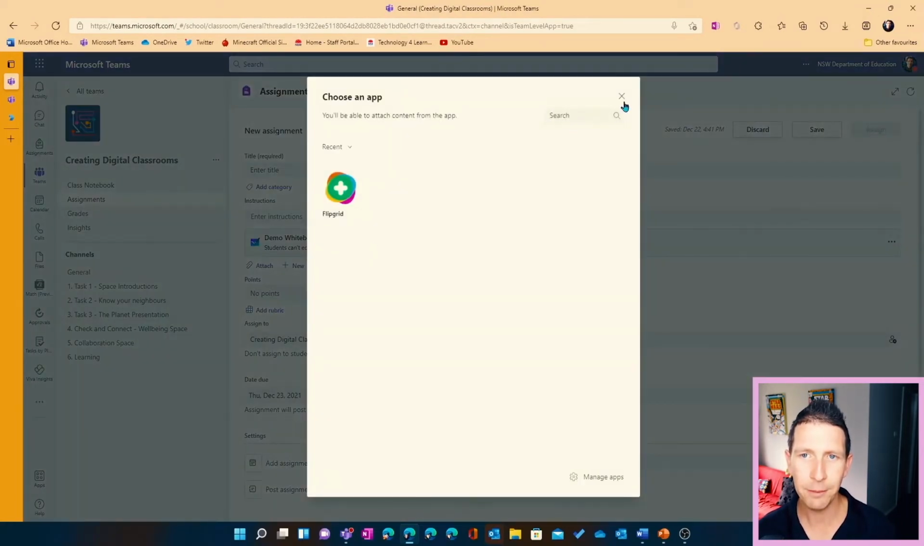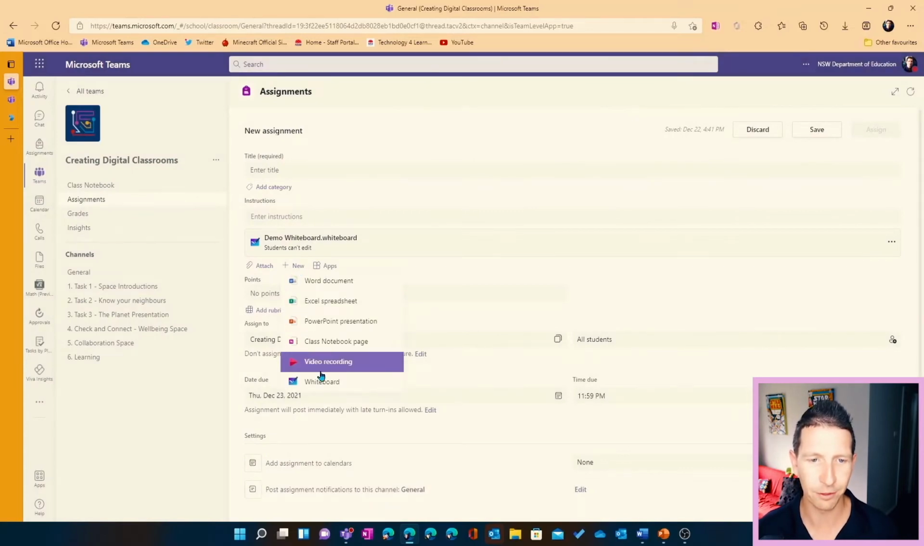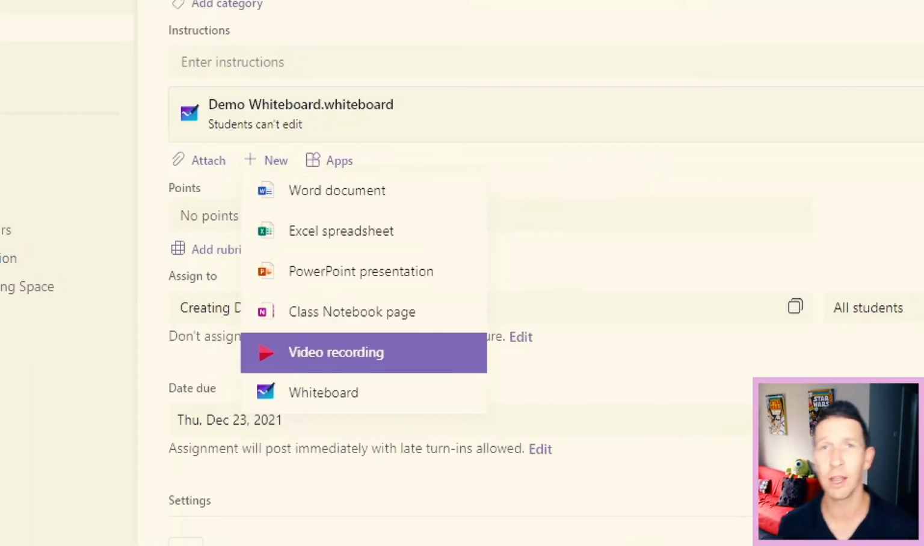And I probably didn't mention this one in my PowerPoint deck, but this is really cool. You can now assign video instructions to your assignment, okay?